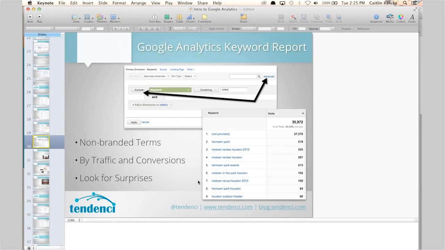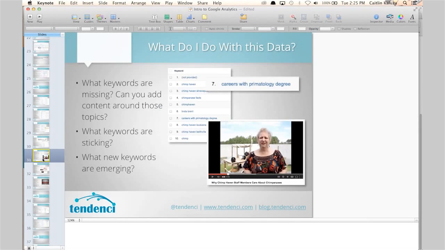Look for things that are very similar to our content, like when we said, oh, we saw these help files around Facebook. How can we bring in more content around Facebook? Because that's what people really care about. Look for surprises. Think about ways that you can incorporate those words.